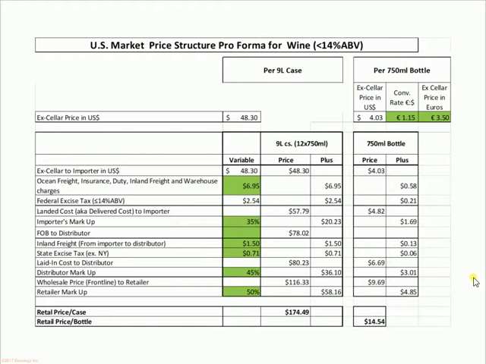And then you see there the federal excise tax, and we're assuming it's less than or equal to 14% alcohol by volume. The number would be different, as I said before, if it was higher than 14.5% or if it were sparkling wines. You add 48.30, plus 6.95 and 2.54, and it yields 57.79. That's what we call the landed cost or the delivered cost to the importer. To that, the distributor is going to add a markup. In this particular case, we use 35%. I think that's a reasonable middle ground.